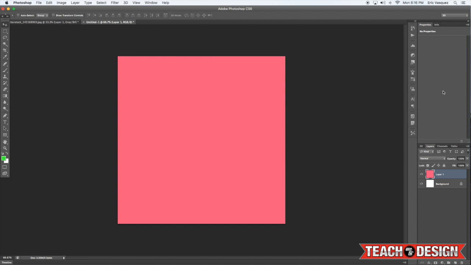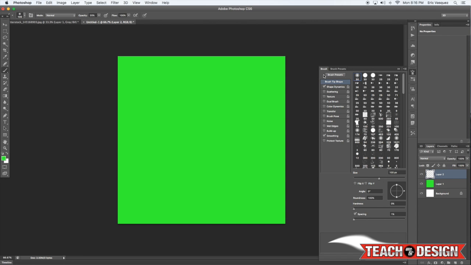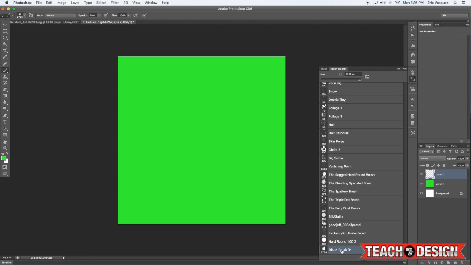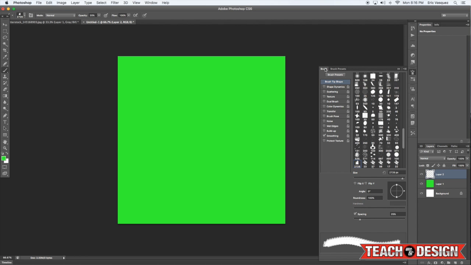It doesn't really matter. Alright, then create another new layer and switch to your brush tool, and you can press F5 on your keyboard to get the brushes panel. Up here you'll see there's an option for brush presets. You're going to come all the way to the bottom and here's your new custom cloud brush. Alright, when you click on that, you can switch back to the brush tab and you'll see that you've got all these options available. Now by default this brush is going to be huge because the original source image that we used was pretty big.